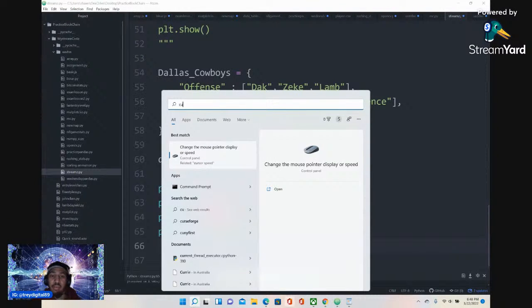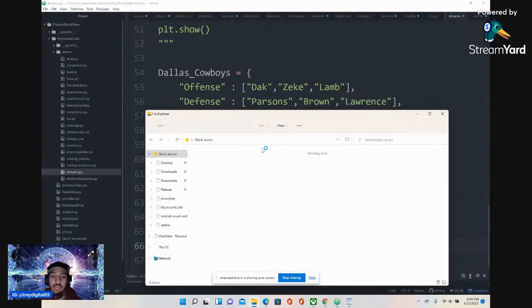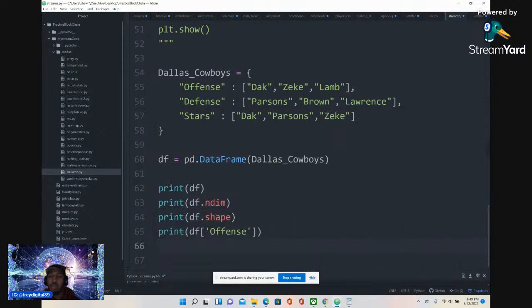Let me go to documents. So we can go to quick. Let's go to, all right, Curry's right here. So we can copy that path there. So let's copy that. So we should be able to copy that path.